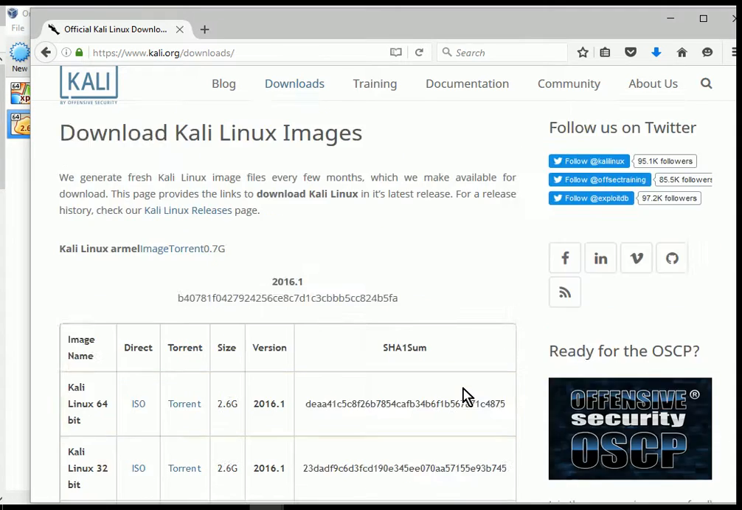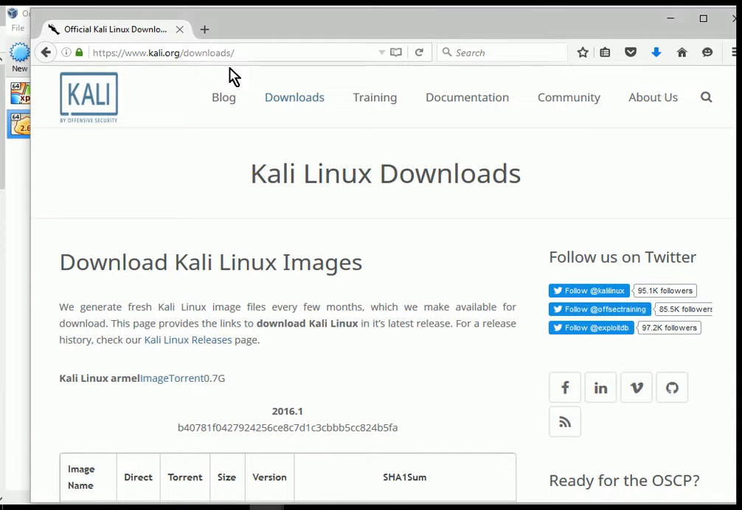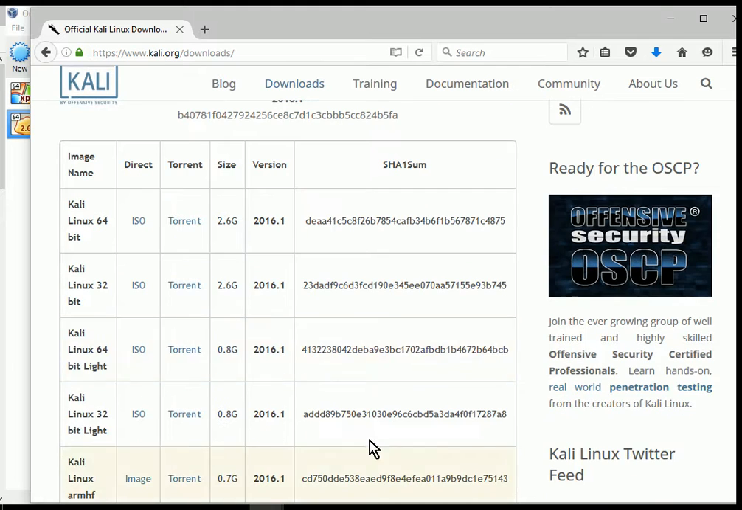So I've already brought up the website here. This is kali.org. I went to downloads, and here I have a list of downloads. Now, on your computer, you're going to want to make sure you download the correct version for your architecture. So I'm going to download the 64-bit since I have a 64-bit system that I'm using here, but you may have a 32-bit system. So if you have a 32-bit system, be sure to use the 32-bit version.